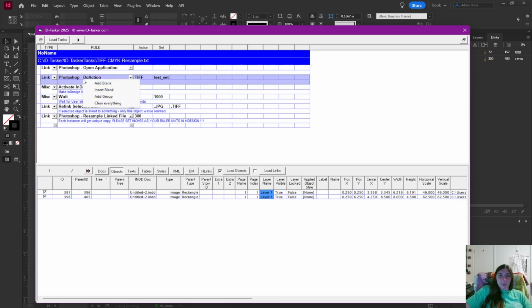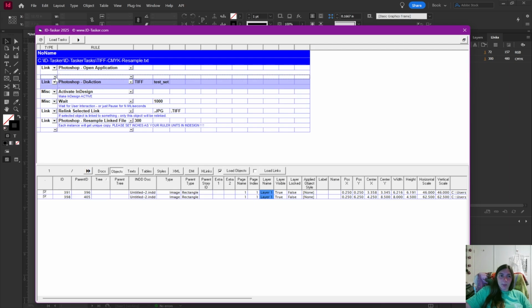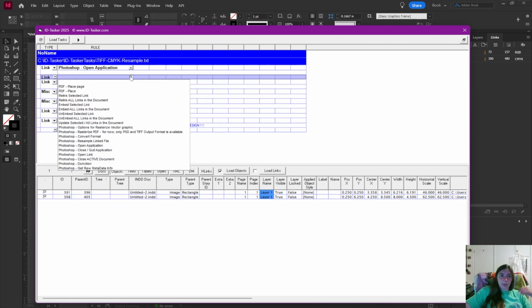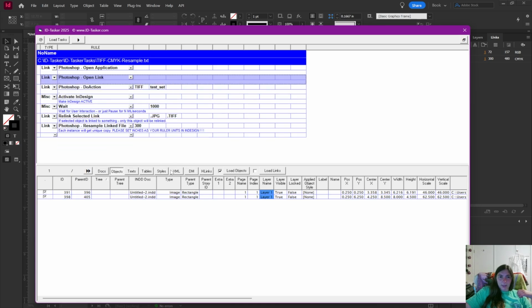If I want to add something, I'm going to right-click, and then we have these two options, add blank and insert blank. Add blank is going to add an open line underneath. Insert blank is going to add an open line above. I want to add an open line above, so we're going to click insert blank. And now I'm going to add the rule that I need. We're going to do a link rule. We are going to find Photoshop open link. There we go.